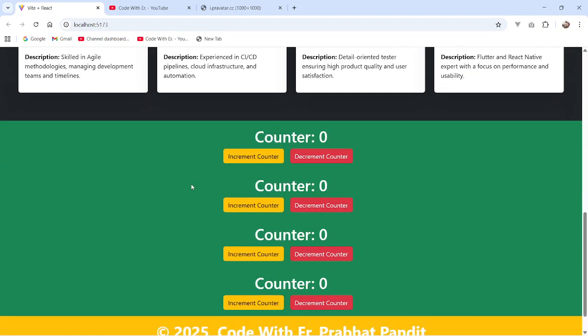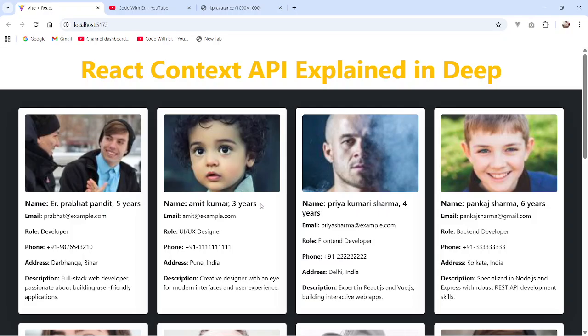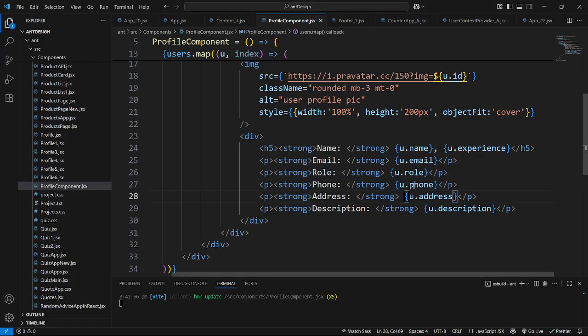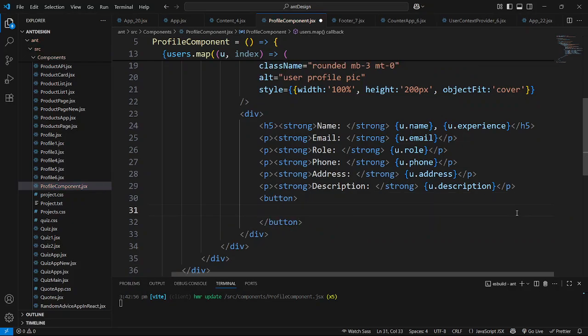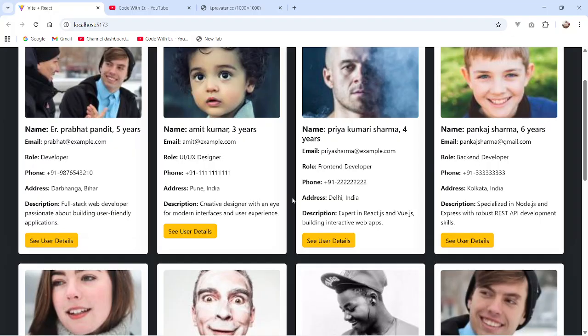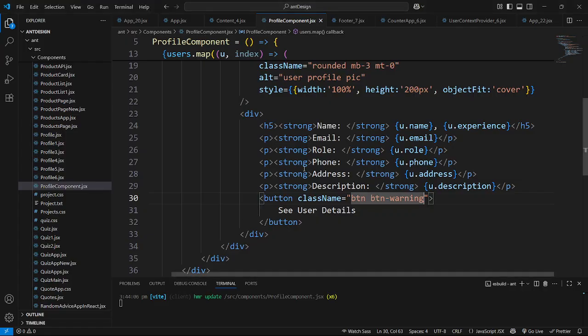Now I'm going to create one button as well, to see the user profile details in a nice and dynamic modal. I'll say See user details. Before saving the file, give the classes also: btn btn-warning. Save the file, have a look in the browser. Now we can see here is the button.